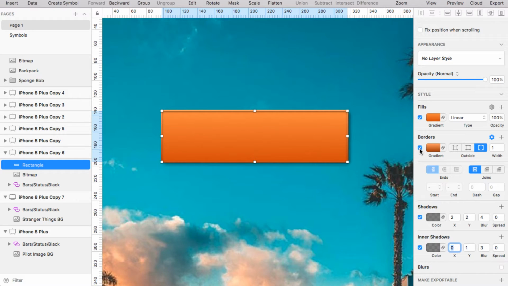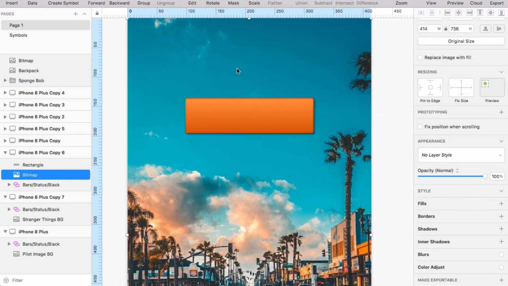So let's turn off the border here. That's another feature too. If I didn't mention that already, unchecking the checkbox takes that effect away. Now that I've taken away that border, and let's click off this, it gives it a little bit of a sunken-in feeling, kind of like an engraved or beveled feel to it.